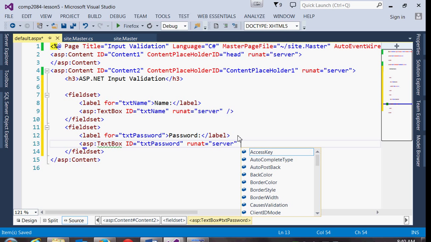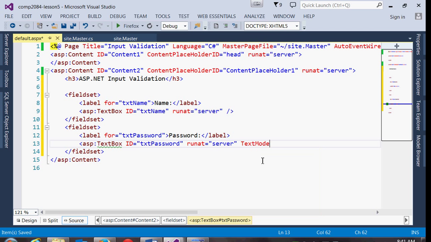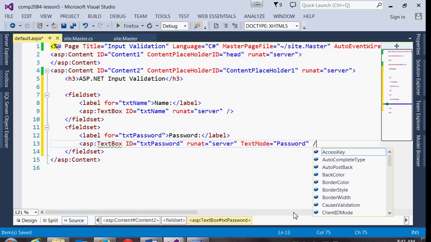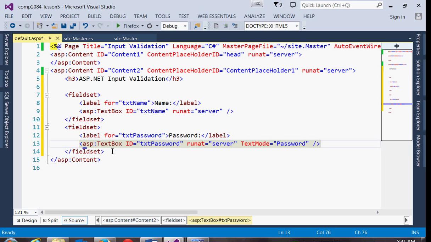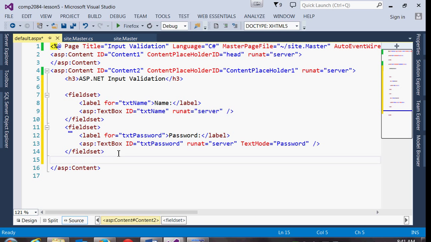What other attribute do we have to set so that the characters are hidden as the user types? Right now, this is just a regular text box. I need to set one of the other properties. Type password. It's not actually type. You're close. Yeah, we want to set the text mode to password. That will generate it as an input type equals password. So now we want to confirm password because we're going to want to make sure we get the same password twice.